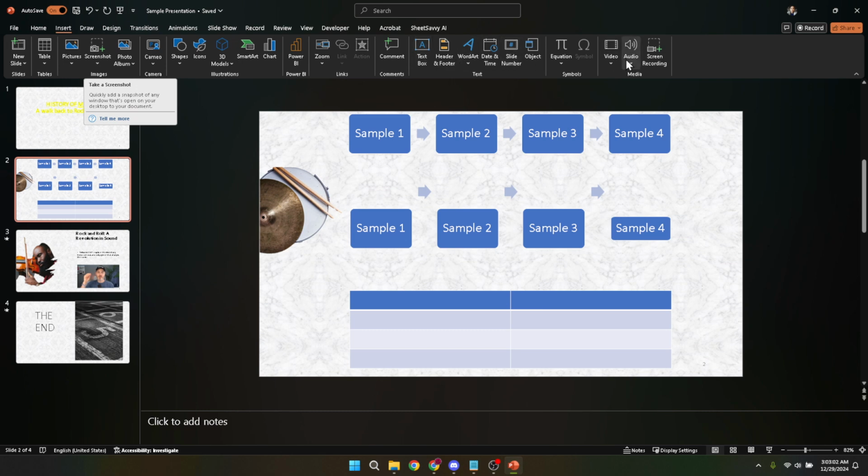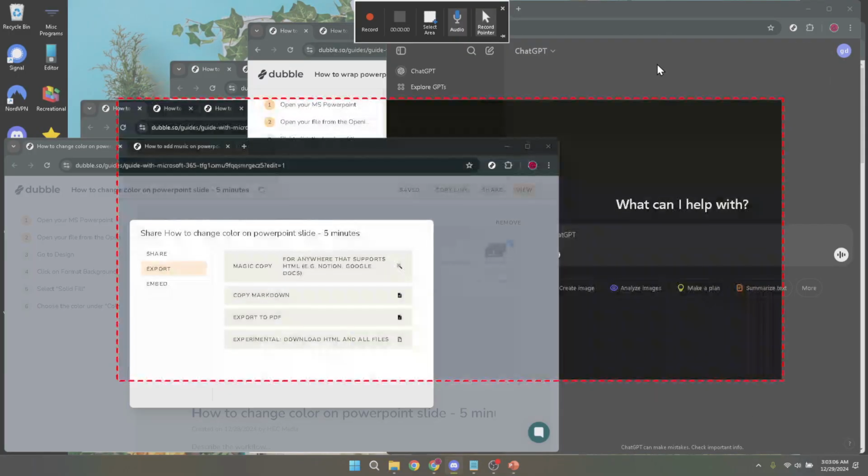After clicking Insert, you'll see multiple options, but what we're interested in today is the screen recording option. It might take a second to find it since the Insert tab packs a lot of features, but you're looking for an icon or text that specifically says screen recording. Once you find it, go ahead and click on it. Now this is where the action happens.